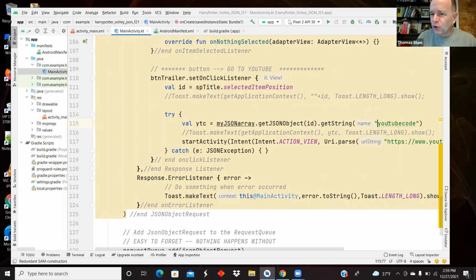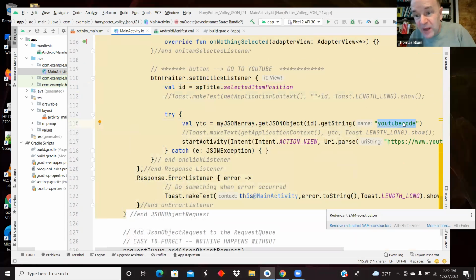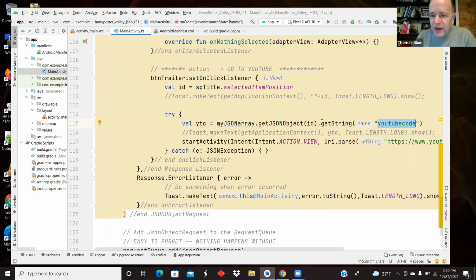And again, we always have to look at the file and see what the names of the properties were. So in this case, the property's name was YouTube code spelled out in all small letters. And so all that case sensitive stuff matters. And so now we have the code.